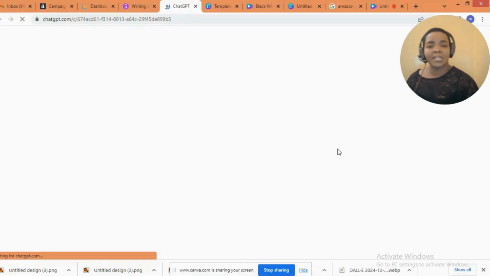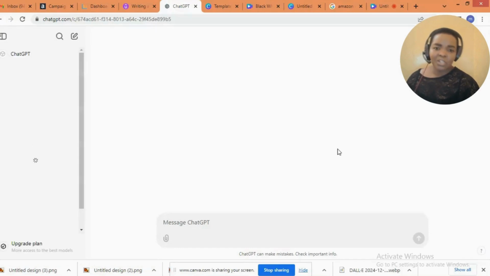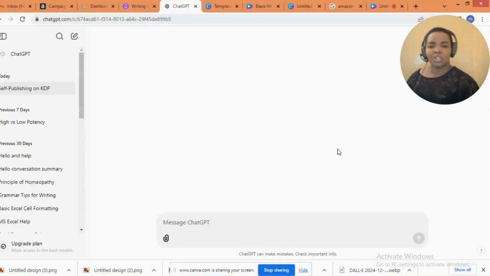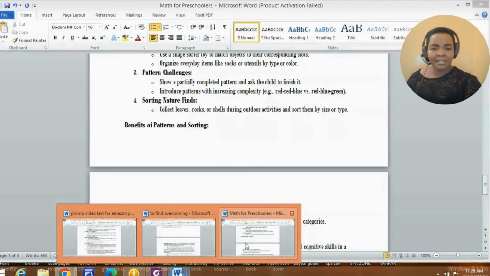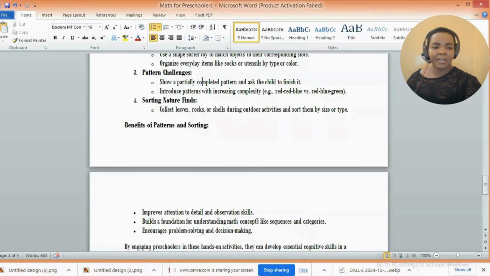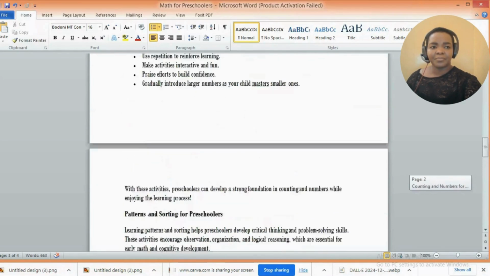We ask it to give us the image of the preschoolers, like the nice pictures we get when we are doing the cover page and so on. Let's keep on watching if Word is done saving. Yeah, now Word is done saving. Okay.